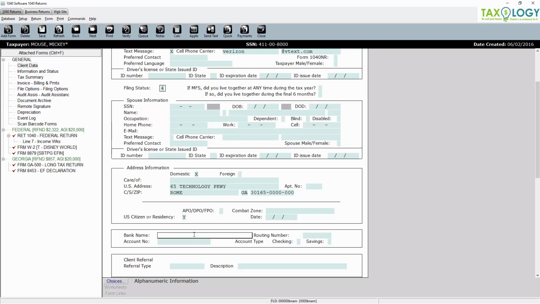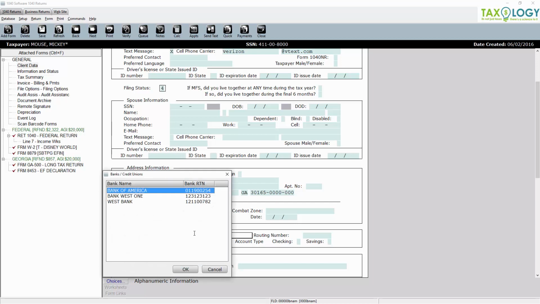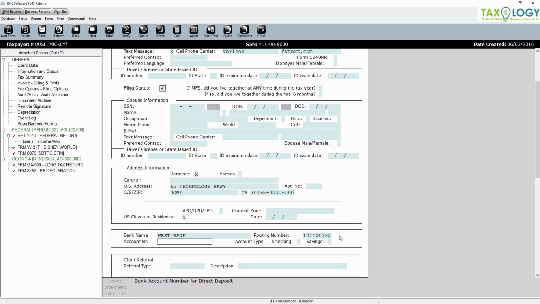To access the Choices button, again, you can click on Choices or hit F3, and it'll display the choices you have available to you. Select the appropriate bank and routing number and click on OK, and it will put it in for you. The next piece of information you need to know is their account number.